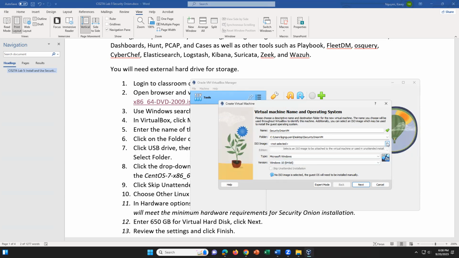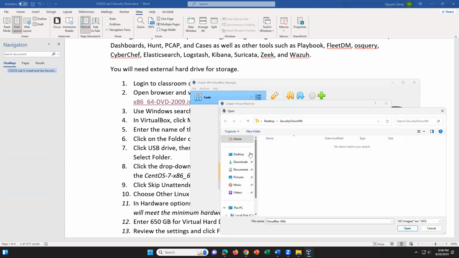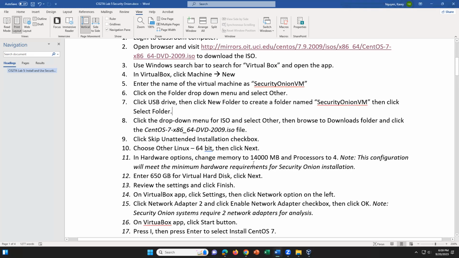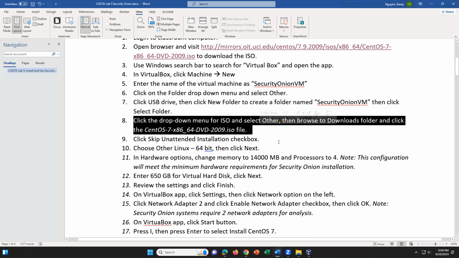Then for the ISO, you need to mount this so that it will boot. For the virtual machine, you just need the ISO, but for the bootable drive, you need to use something like Etcher or a CD copy type of software to unpack it, so you have the boot files. So here we're going to mount the ISO. We're going to click other and then go to the downloads folder, or where you saved your ISO. You're going to find it and click open. So at this point, I already made my folder, and I just finished step 8.